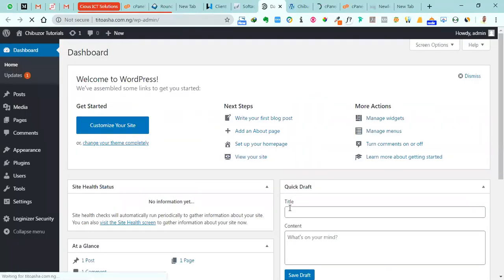Now, WordPress is currently one of the most popular content management systems, called CMS, content management system. That's because it uses drag and drop technology, so you do not need to code to build a website. And there are what we call themes and plugins that you can use to build the website.